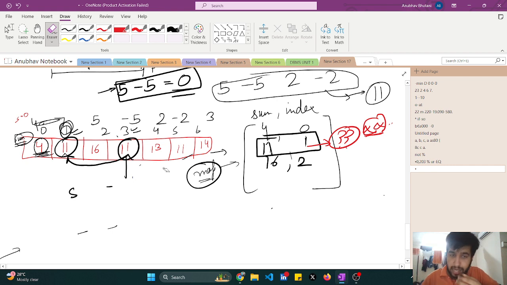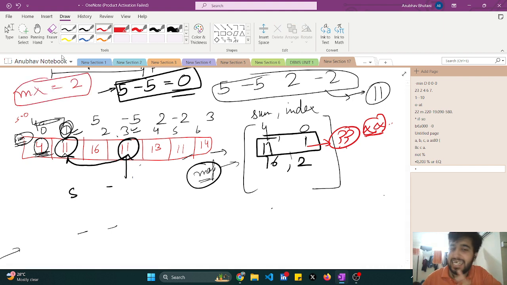Coming back to the question, currently, what is my length of the maximum array? 2. My max contains 2. Okay, I'll simply come to 13.